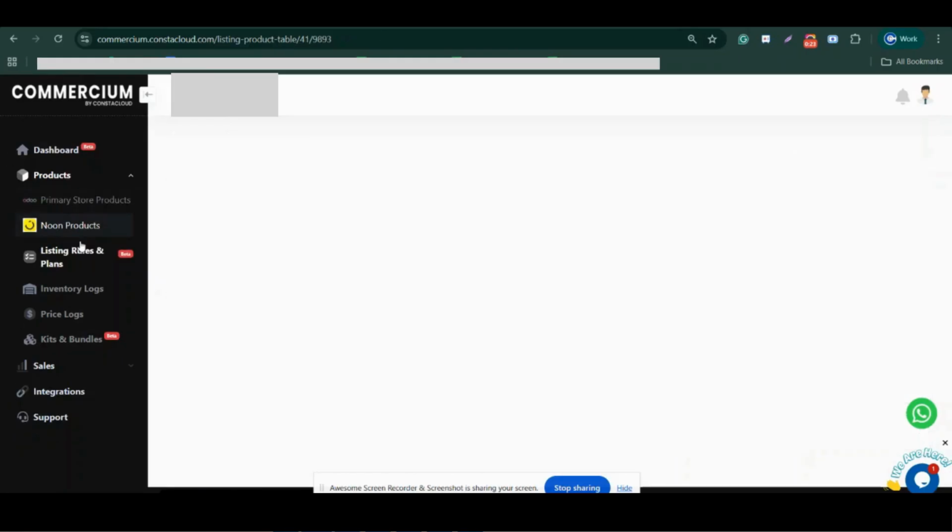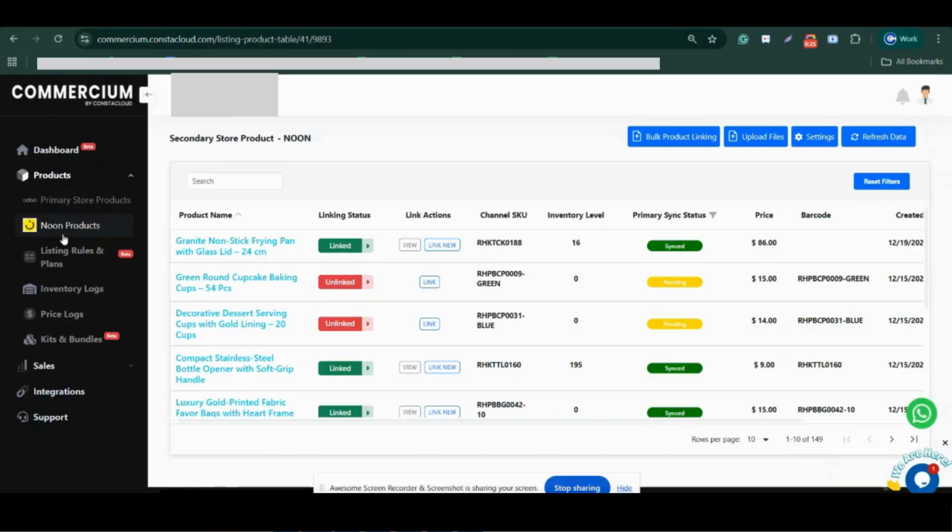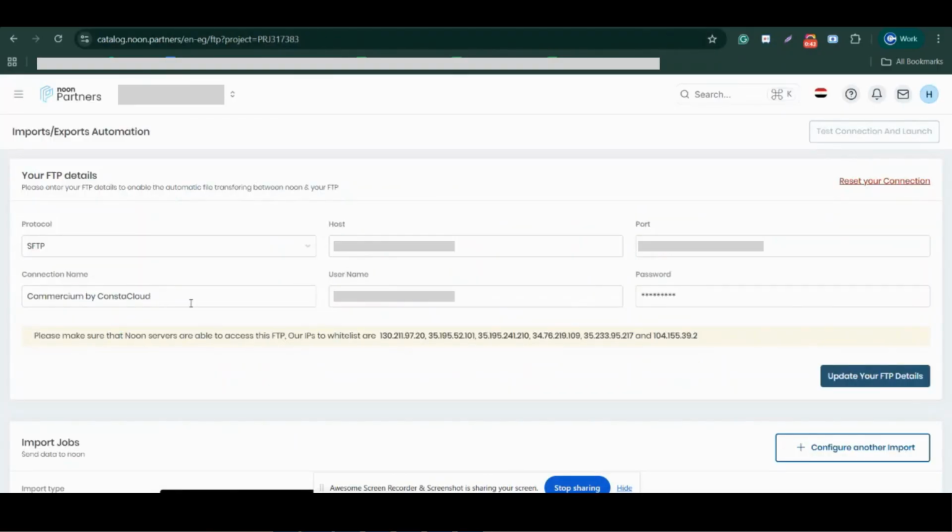Now coming to the Noon account, it can only be connected once the SFTP setup is done. That is something we do for you. The SFTP details are created by our server team, and using those details, we do the FTP setup here in your Noon account.